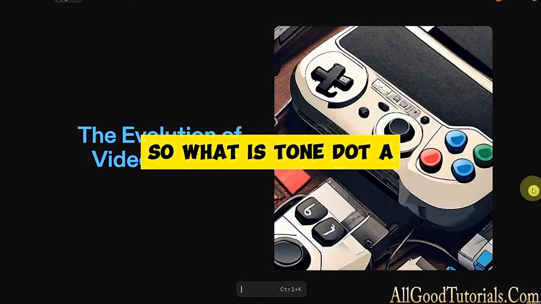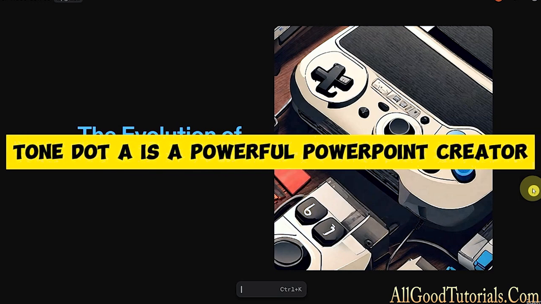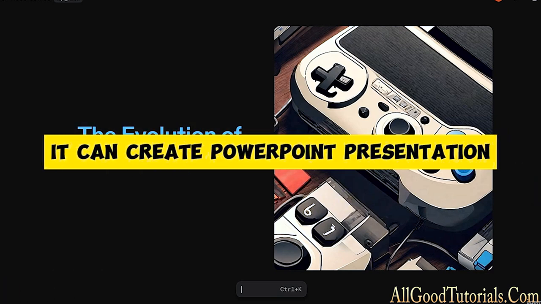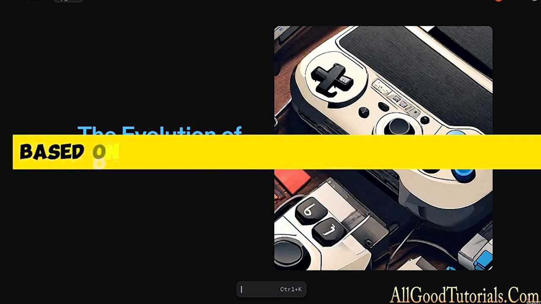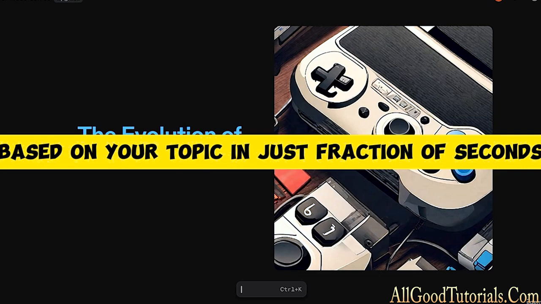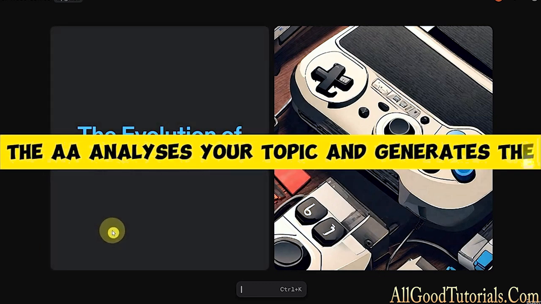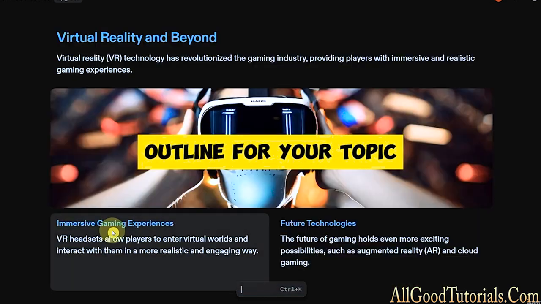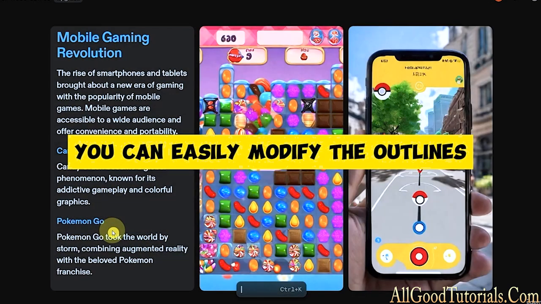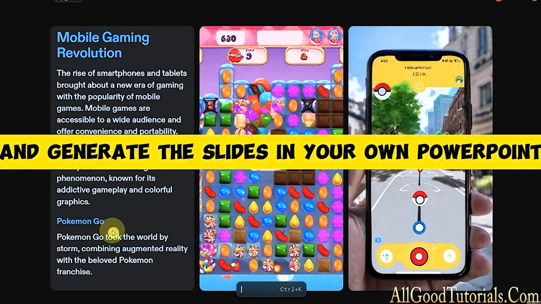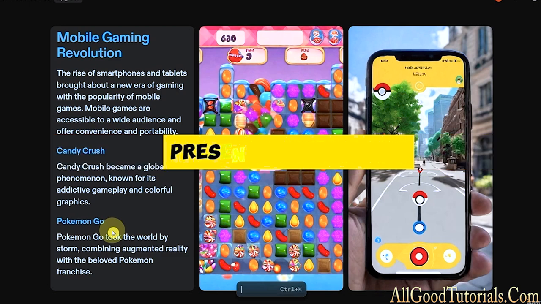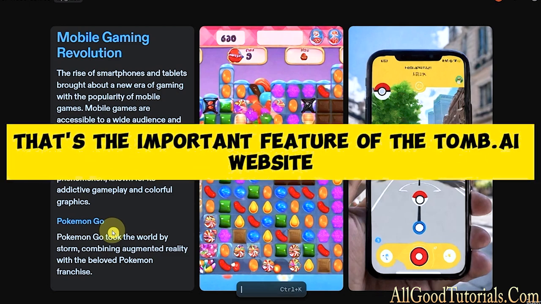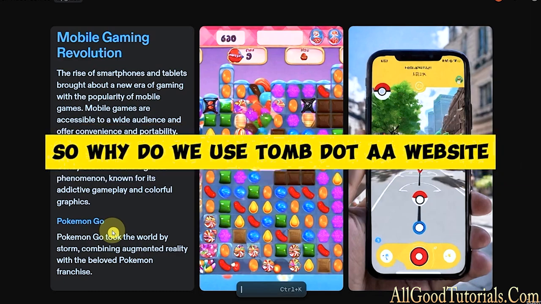So what is tone.ai? Tone.ai is a powerful PowerPoint creator. It can create a PowerPoint presentation based on your topic in just a fraction of seconds. The AI analyzes your topic and generates the outline for it. You can easily modify the outlines and generate the slides in your own PowerPoint presentation format. That's the important feature of the tone.ai website.